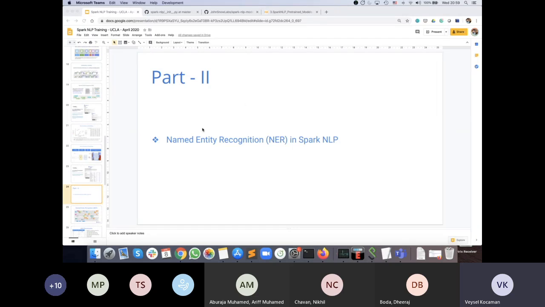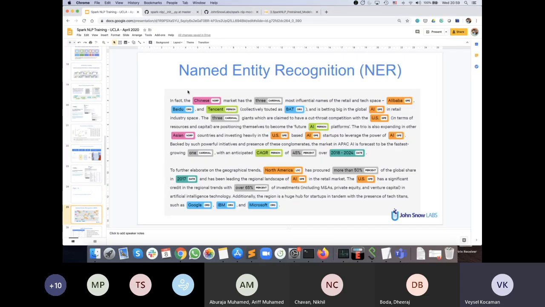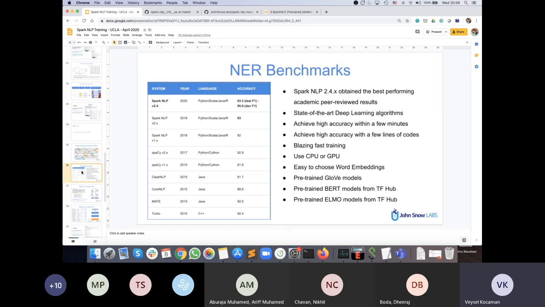So NER is named entity recognition. I think we already know what NER means. We are trying to extract useful, meaningful entities from our text and assign a label to each chunk. There are some NER benchmarks that we compete with right now. Right now, Spark NLP has the highest industry level accuracy, which is peer-reviewed results.